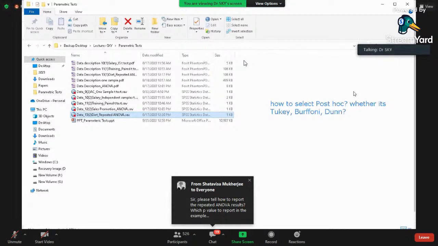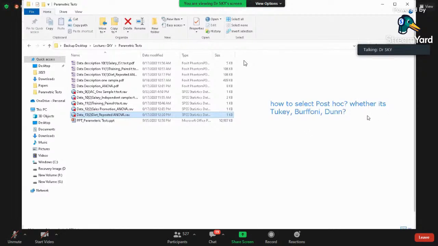No need, you can apply any of the tests. There are minute differences. It hardly makes a difference which test you are using. No need, you can apply any test.